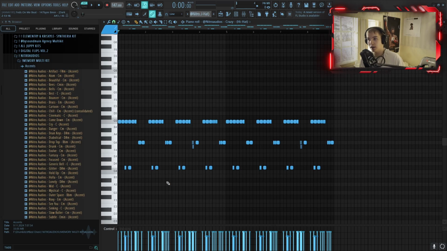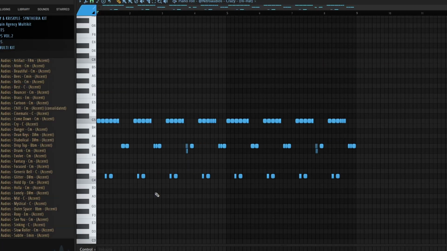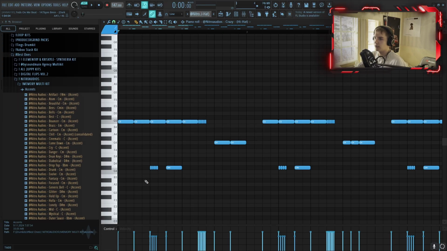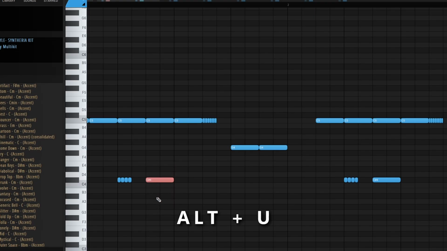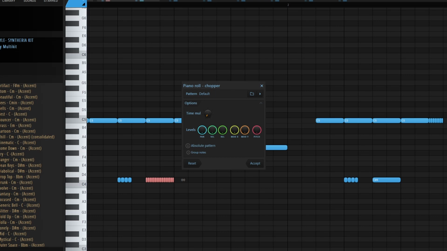Okay, so the hi-hat pattern is crazy but simple at the same time. And what makes it crazy are these rolls. How you can do these hi-hat rolls if you don't know already: highlight a note, press Alt plus U, and it opens up this tool. Then mess around with this knob and it makes you the rolls.